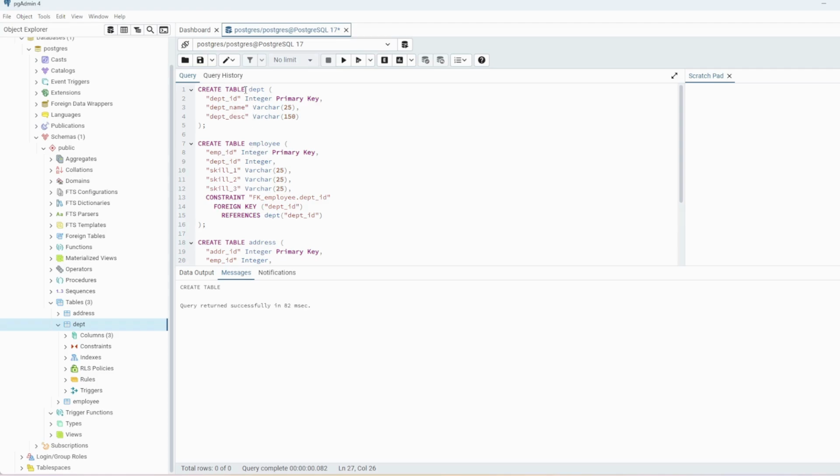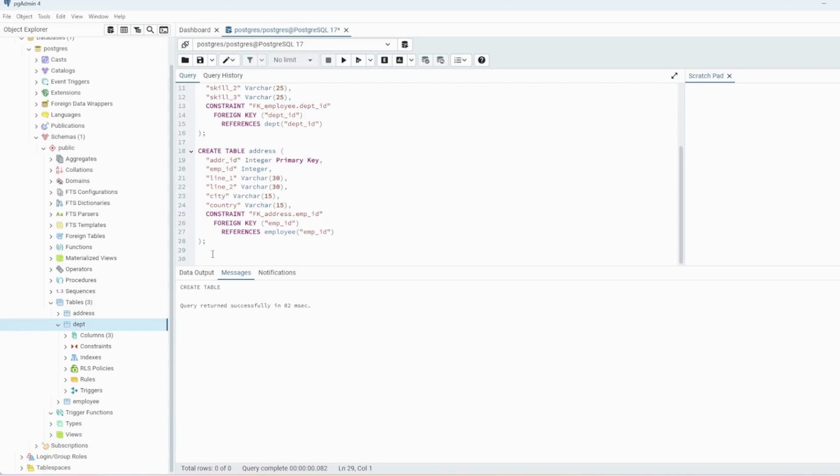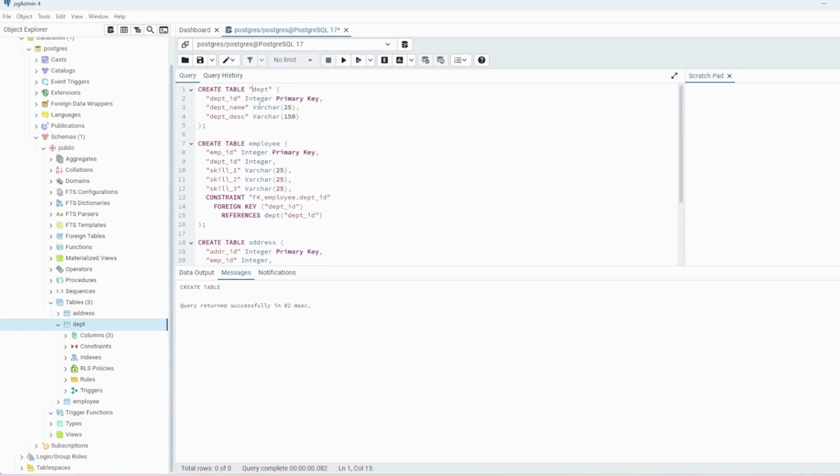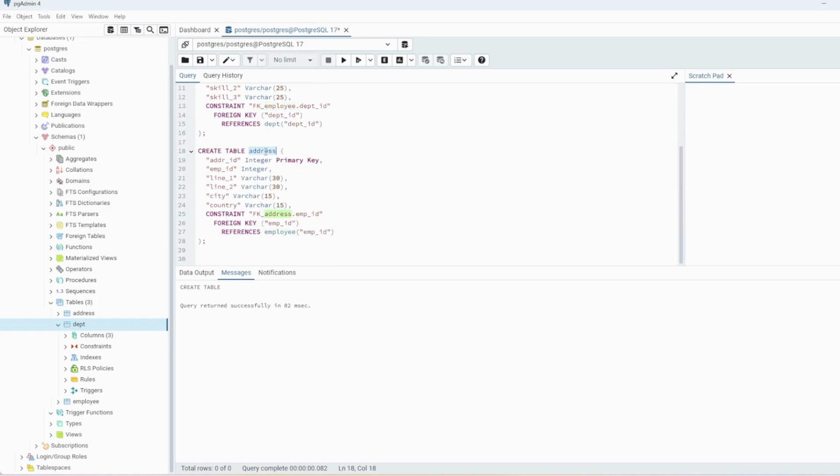Now one modification I made: if you remember, in the previous script we had double quotes in all the table names. If I keep double quotes in the table name, then while selecting these tables I have to pass double quotes, which was not looking nice. So I removed these double quotes and created all these tables again. So here you see department without double quotes, employee without double quotes.